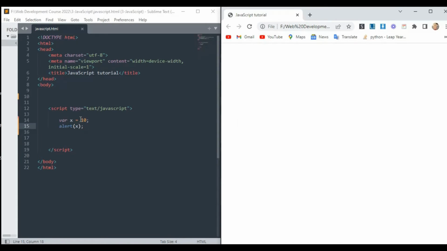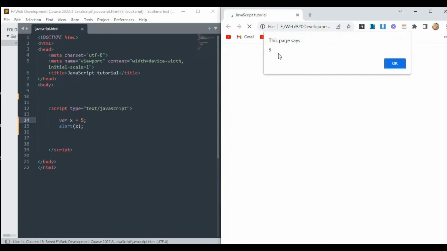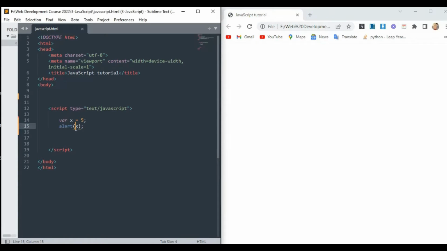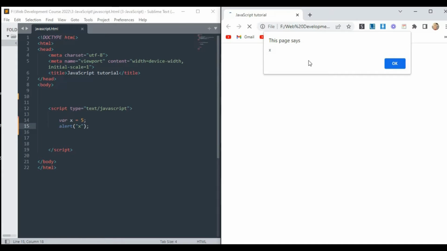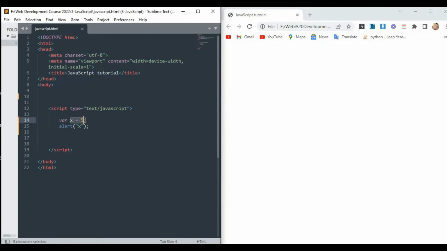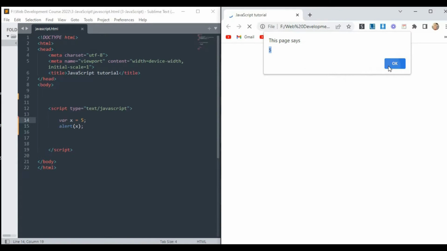That is why we write 10 here. If I want to change the value to 5, now you see our value 5 is alerted. You notice I do not have any double quotation marks around the x. If I add double quotations, save it and reload, you see x is printed as it is, because any value in double quotations is printed as it is. So if I want to print the variable value, we use the variable without double quotations. If I save it and reload, now you see our 5 is here.